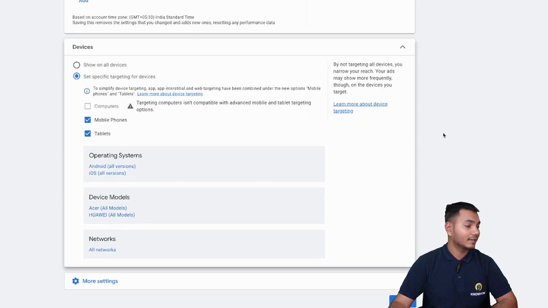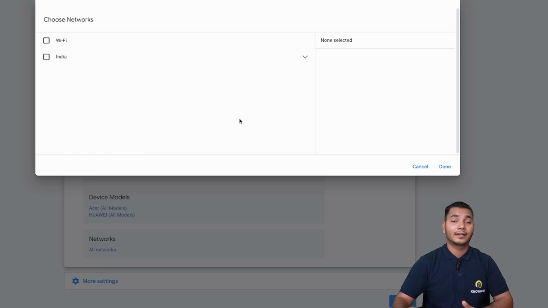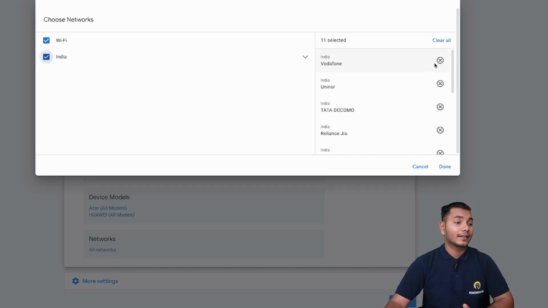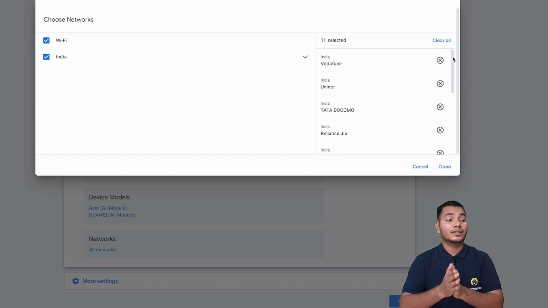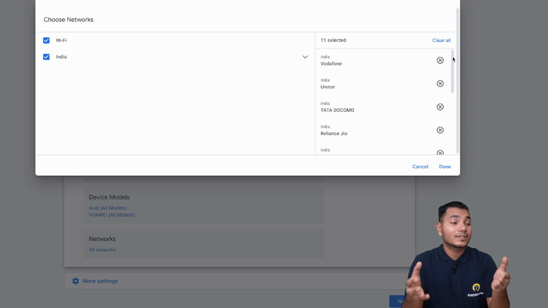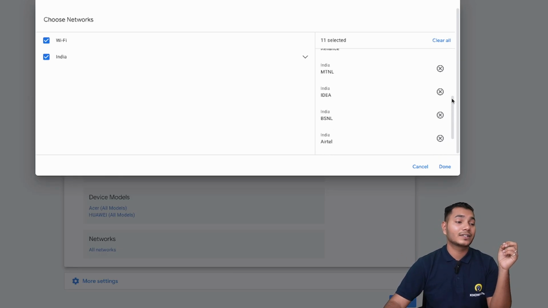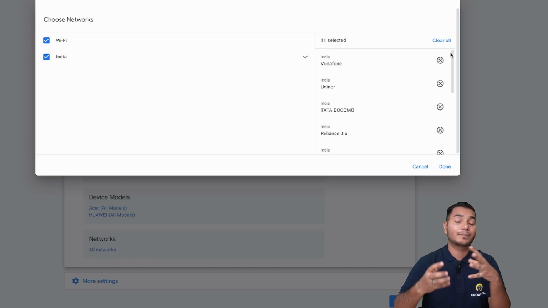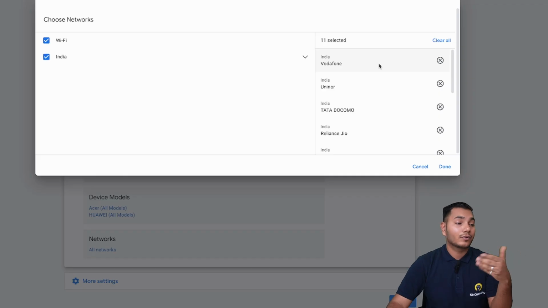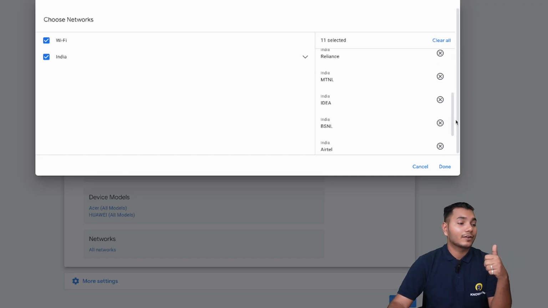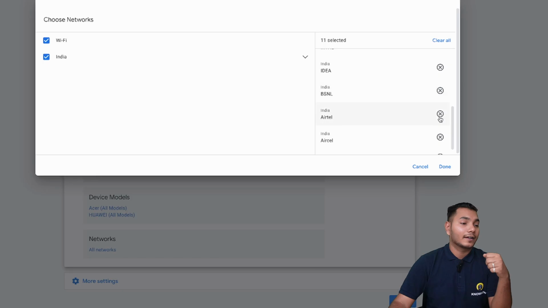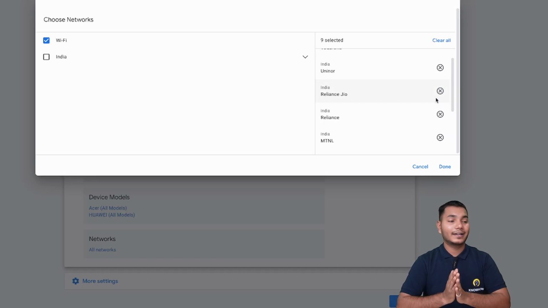After this, as you can see, you can also choose the network, right? For the Wi-Fi, I'll choose Wi-Fi, and in India, the telecom, it is showing the companies that are mostly prevailing in the telecom industry of India, right? So we can choose which SIM or which brand the user is using. Like if he is using Vodafone, we can also target them, and we can also select Idea, let's say, and BSNL. So yes, we can do that as well, right?